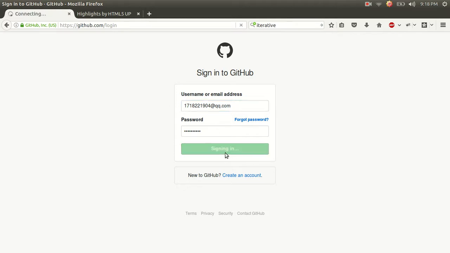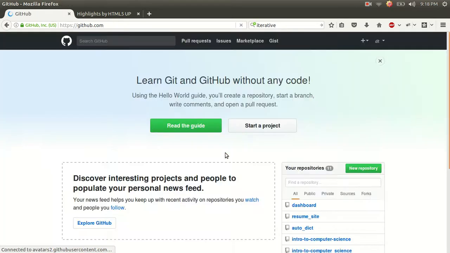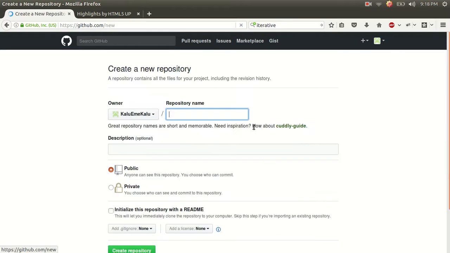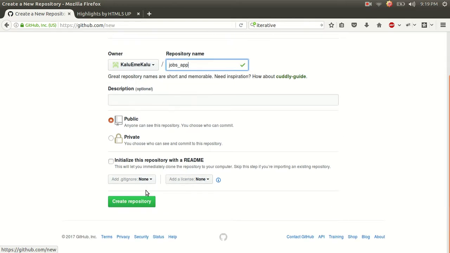I'm going to go ahead and sign into my GitHub account. And we want to create a new GitHub repository. So start project is the way to do that. We're going to click on start project. The name of this is going to be called jobs app. And we're going to make it public, and we're going to go ahead and click create repository.